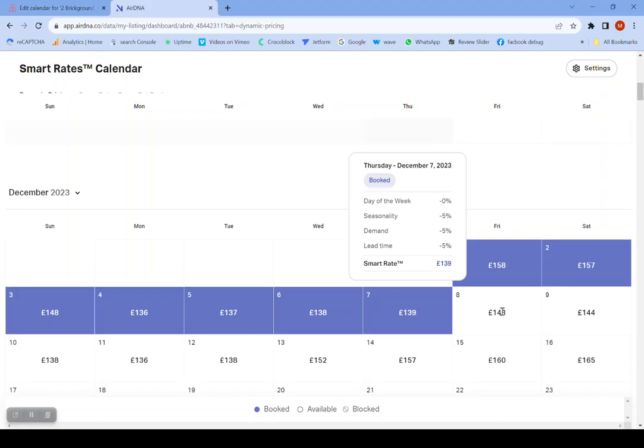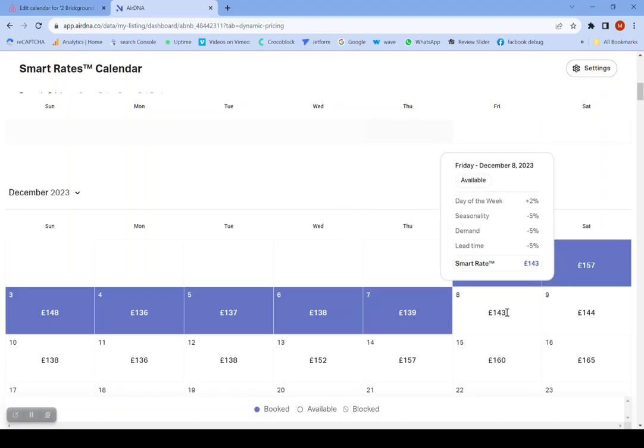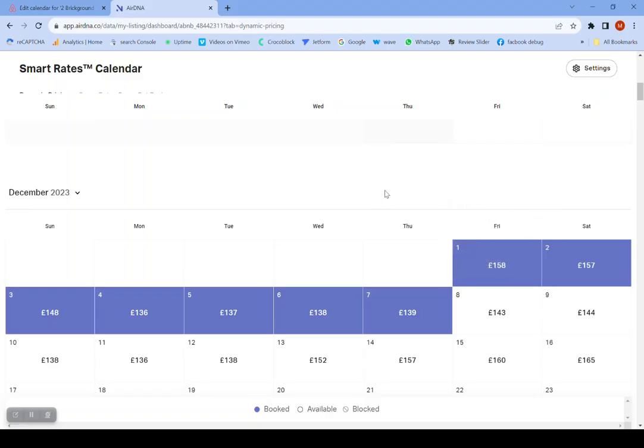It weights the weekend, so you'll see the weekend prices are slightly higher than the midweek prices because demand is higher at the weekend. It will tell you what demand is like in your market based on the previous period. So we can see it's down 5%, and we can see that the lead time is also slightly shorter. And it proposes £143 for that particular night. So when using this to look at your market rates, yes, it does a different rate for every single night.